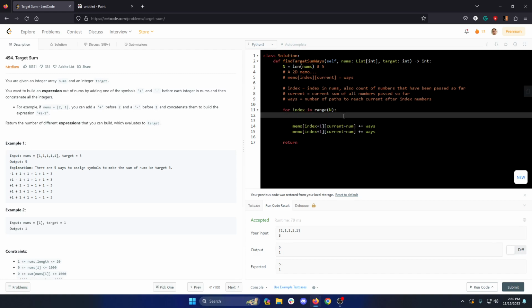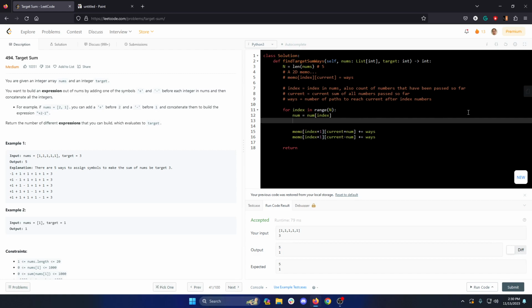And then we need to find num. The current num is just nums index. I think we had something like that before. I think I made the same mistake before too, but that's okay. And we're going to find current and ways. Current and ways are all the keys and values in memo's index for current, ways in memo index.